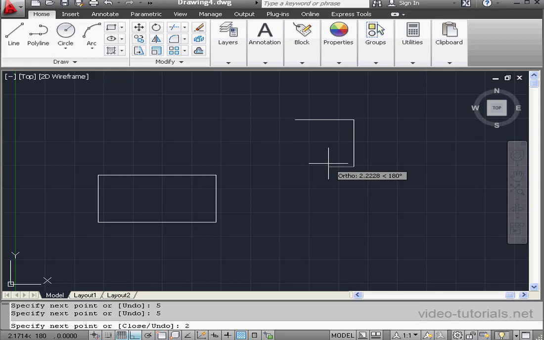Now 2, Enter. Again 2 and Enter. 3, Enter. And this time I'll type C on the command line for close and then press Enter. And the profile closes. This concludes our lesson about using Ortho mode.